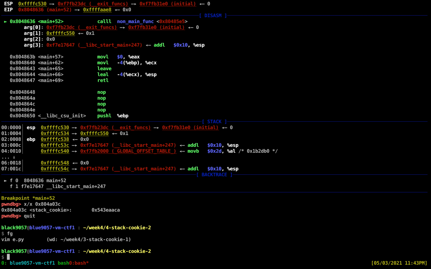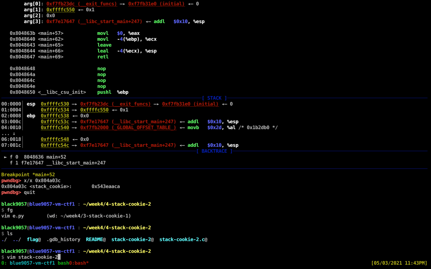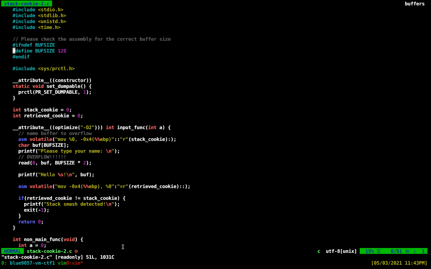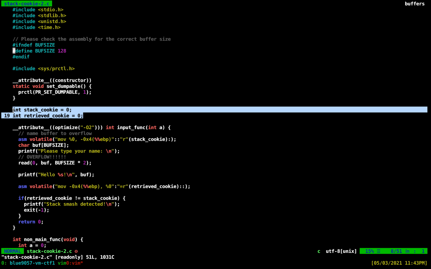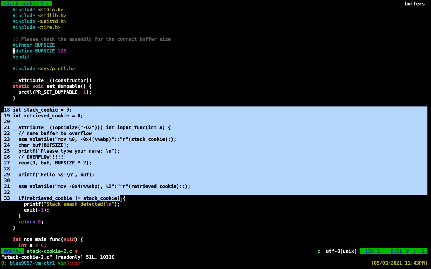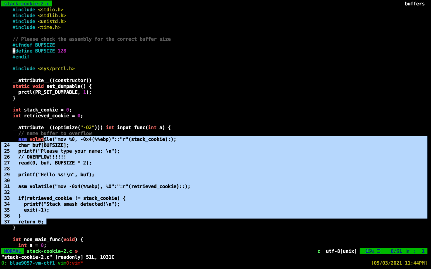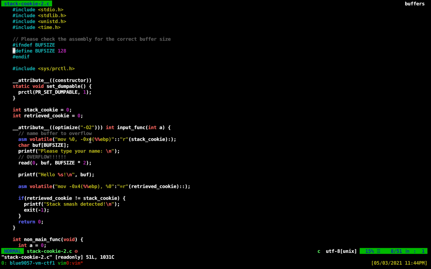So that's how it works. And then it will put that random number stack cookie at EBP-4, and before returning, your retrieved cookie value should be equal to the random number stack cookie value. So now the task is that you need to guess the random number and pass the stack cookie check to launch a buffer overflow attack.